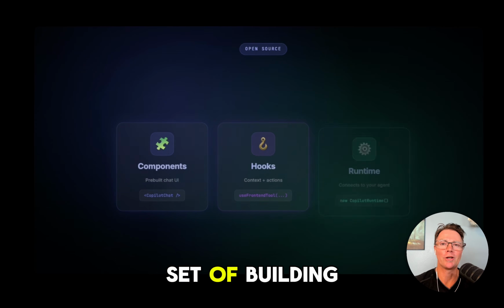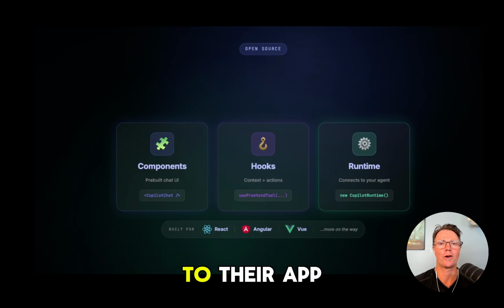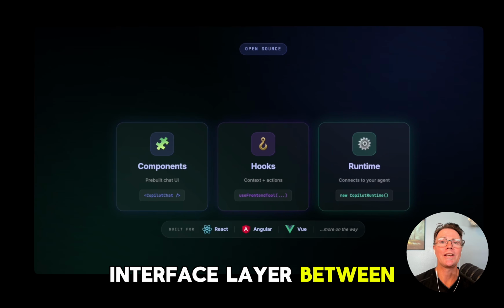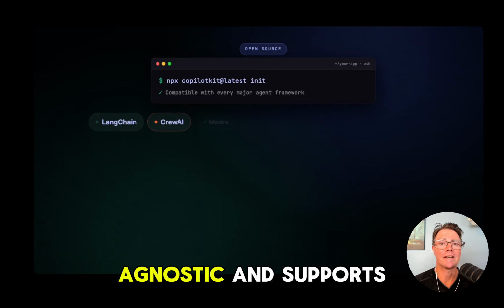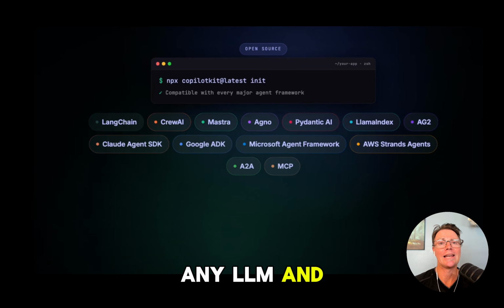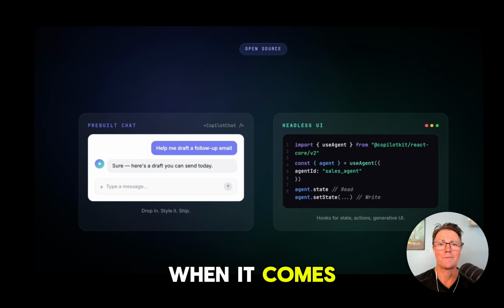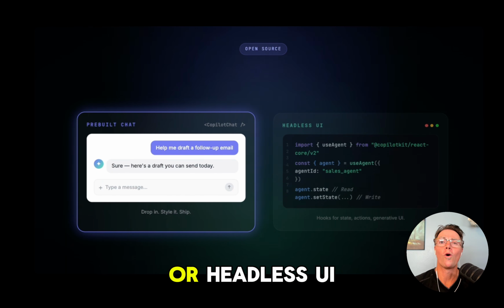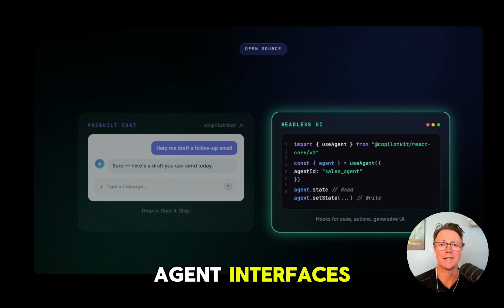It's a complete set of building blocks for developers and teams that want to add agents to their app and assemble, debug, and ship the interface layer between your agent and your users. It's also framework agnostic and supports any LLM and every popular agent framework. There's two options when it comes to chat: pre-built components if you want something already built, or Headless UI, which allows anyone to build custom agent interfaces.